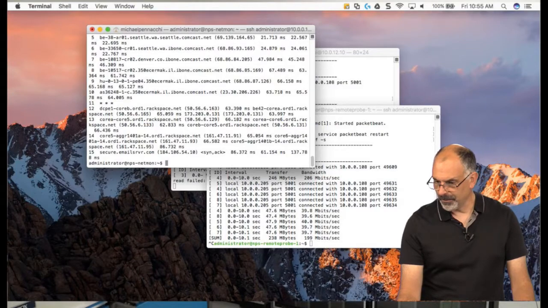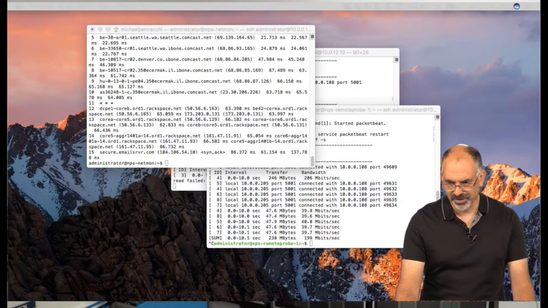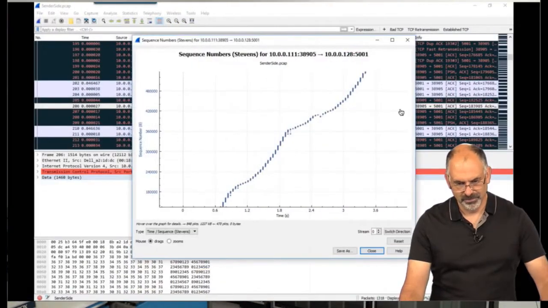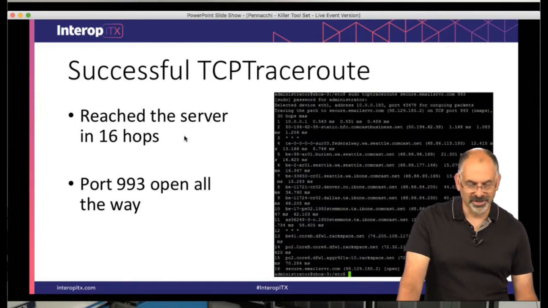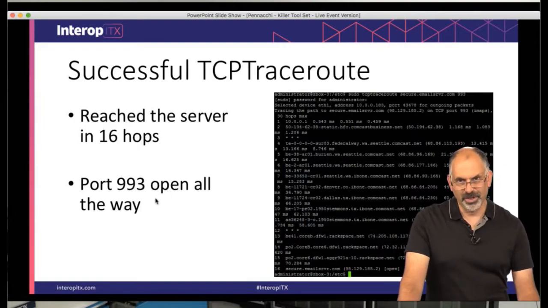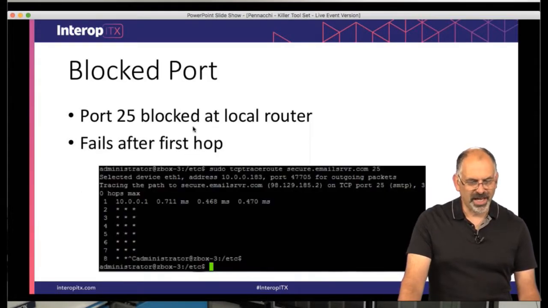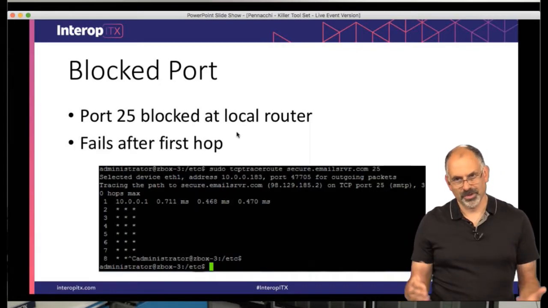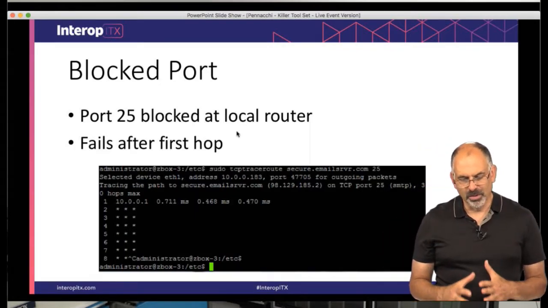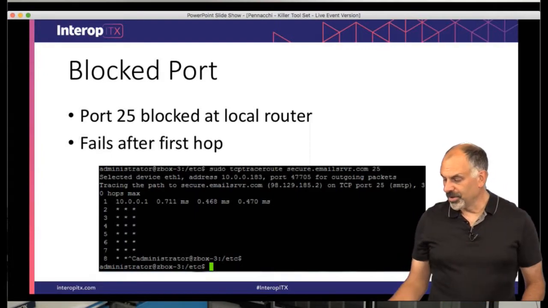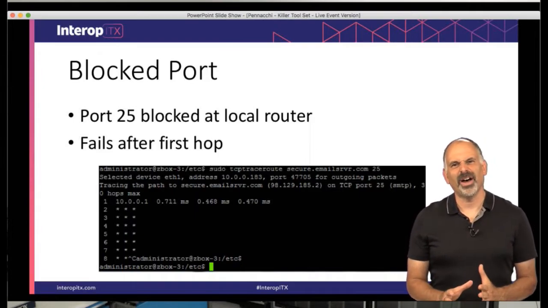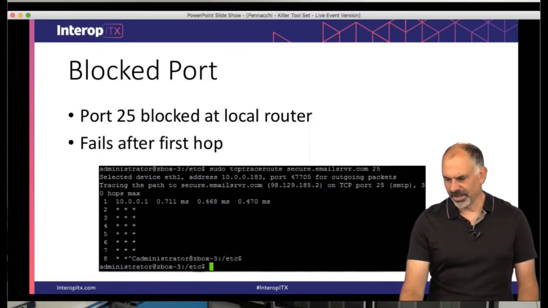Okay. So that helps us do some of those things. All right, so in this case we can see that we reached the server in 16 hops and port 993 got all the way through. So if 993 was one I had to have for my email to work properly, that's going to tell me things are working. So in this case, port 25 blocked at local router. This is the one we just recreated. In this example, I tested port 25 and I found out it was blocked there. So by doing this test, it's a way that I can find out where along the path I am running into my problems.